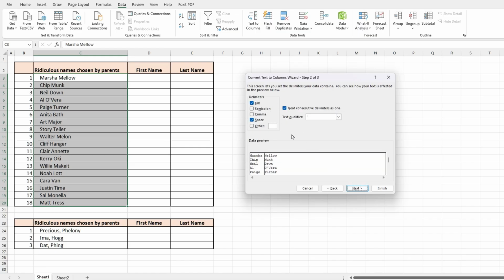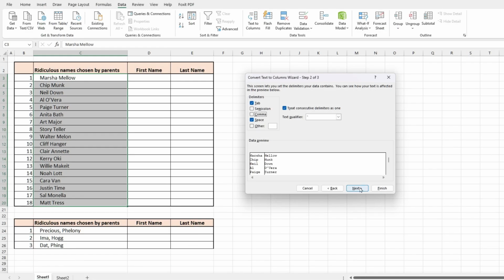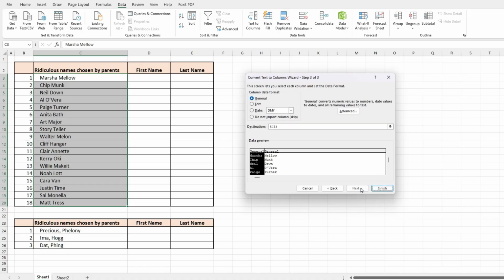Now, since our names are separated by spaces, tick the space option. If yours are separated by commas and spaces, tick both, because Excel can handle more separation issues than your therapist. Click Next again. Welcome to yet another window, more options than a shady car financing deal. Stick to General. It's like Excel's way of saying, don't overthink it.